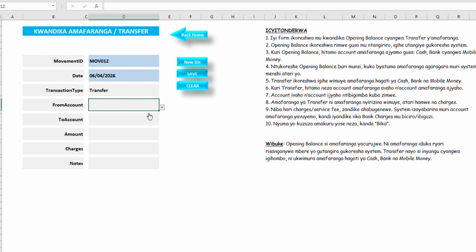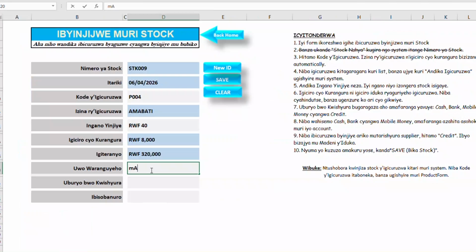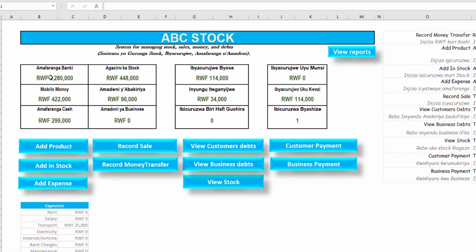Another useful part is money transfer. Sometimes a business owner may take money from the bank and put it into cash, or transfer money from mobile money to bank. So instead of just changing balances manually, we record the transfer. The system reduces one account and increases the other account. This keeps the record clean and easier to follow.